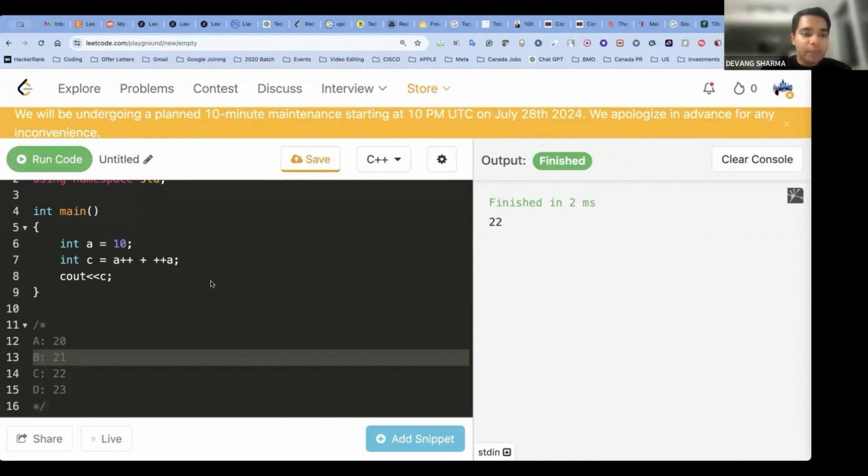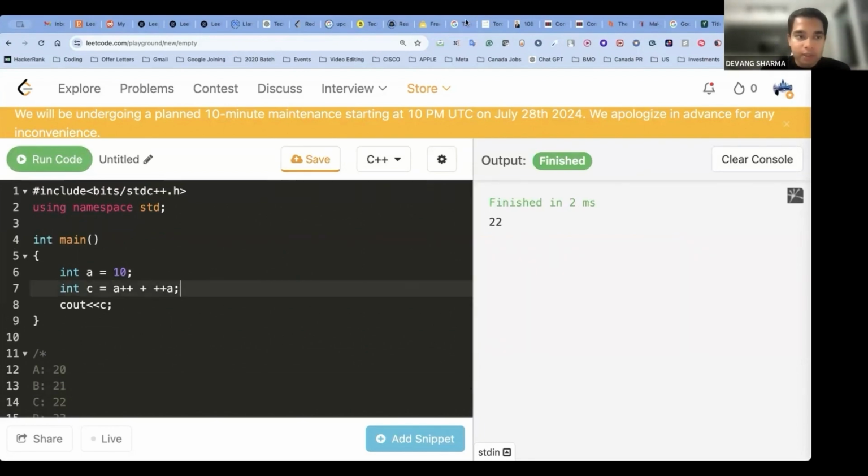Now let's see how it becomes 22. Okay, let's try to understand this. First thing first, I will split it into two parts. The first part is A++, the second part is ++A. What is A++? This is post increment. It means you're going to use the value right now, but you're going to update it later. All agree?